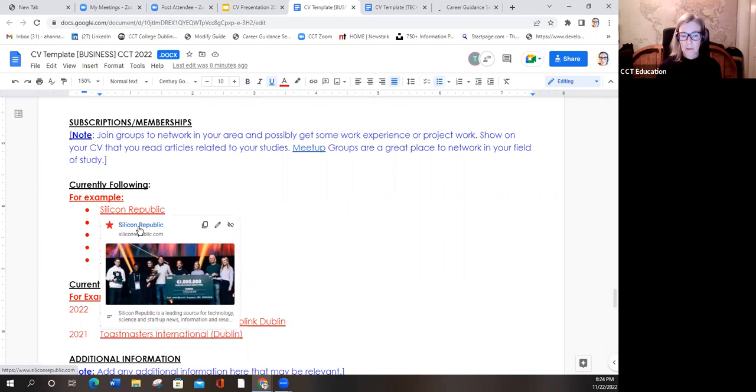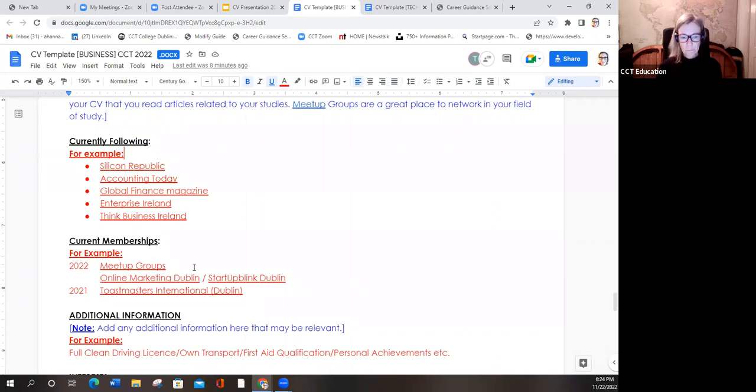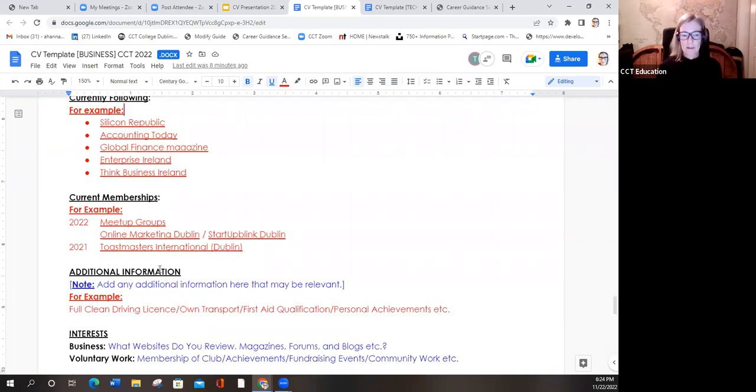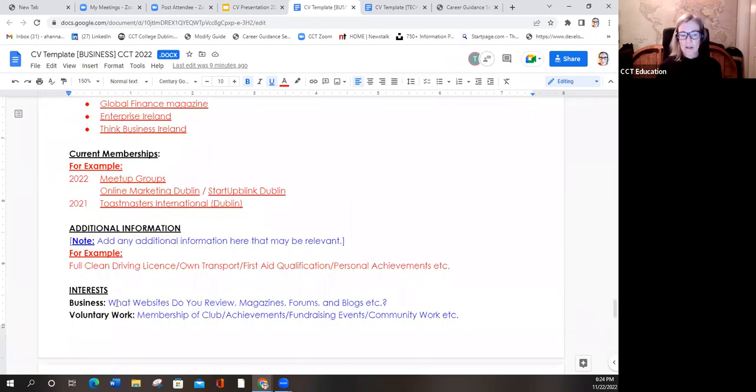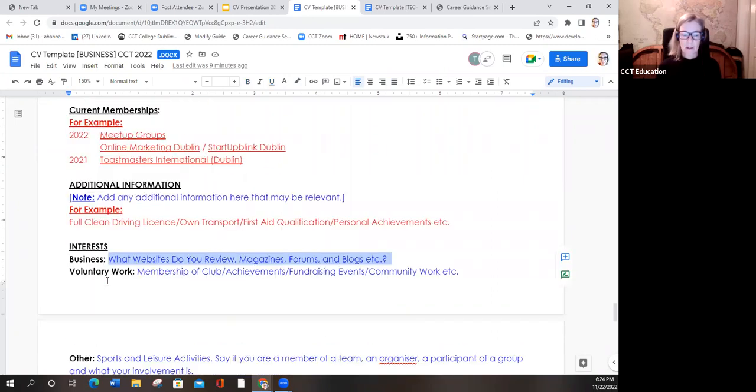Silicon Republic is pretty good for who's coming to town, who's opening business, who's hiring. They do great little pieces on different aspects of work. Accounting Today, if maybe accounting is your thing, Global Finance, Enterprise Ireland, Think Business, all the different meetup groups again. So then the end of the CV is additional information and interests. For your interests, really put something in your discipline, like if it's technology, then maybe new technology, and I subscribe to these publications. So prove it, and then you put in some of the other interests.